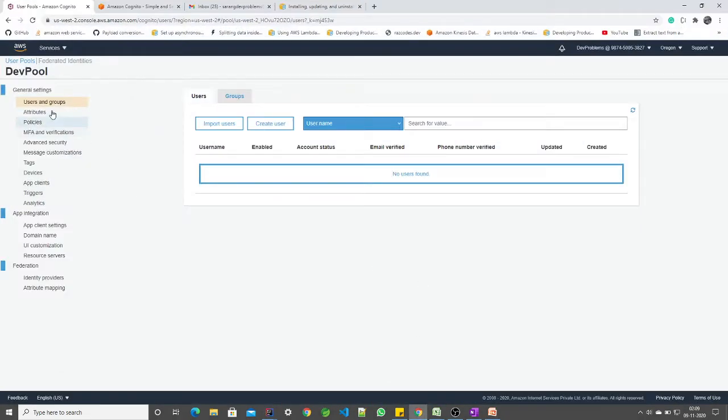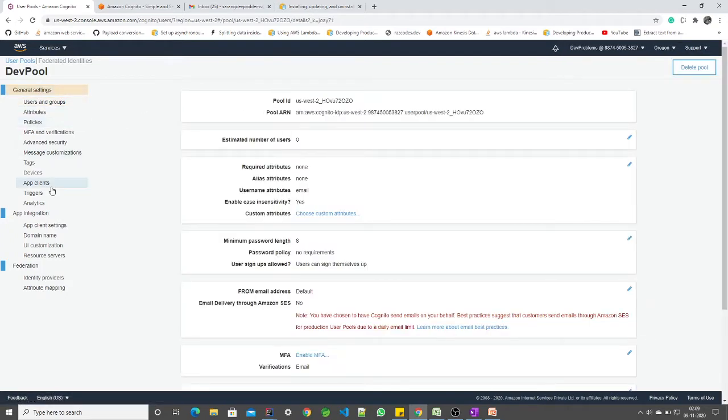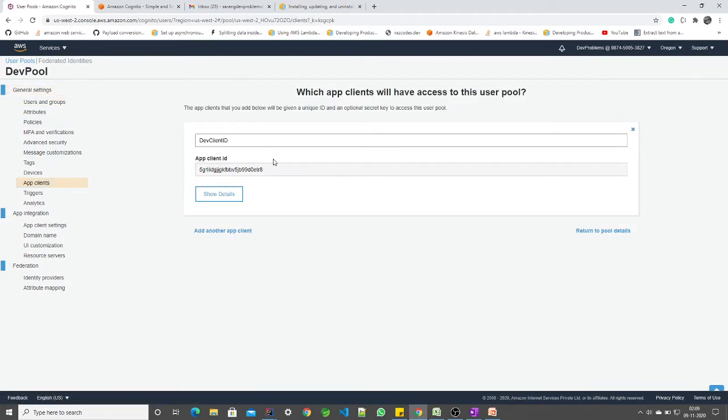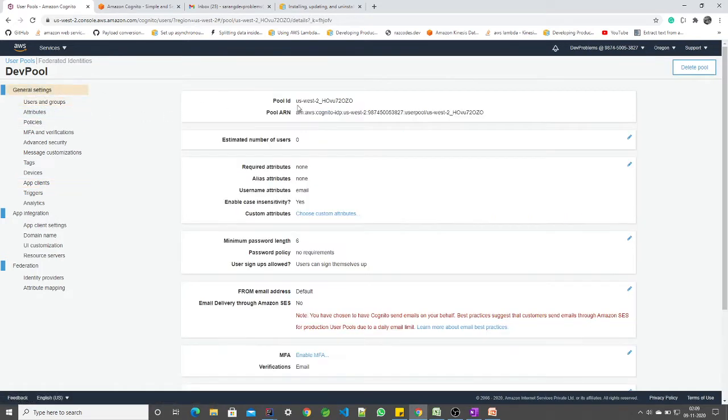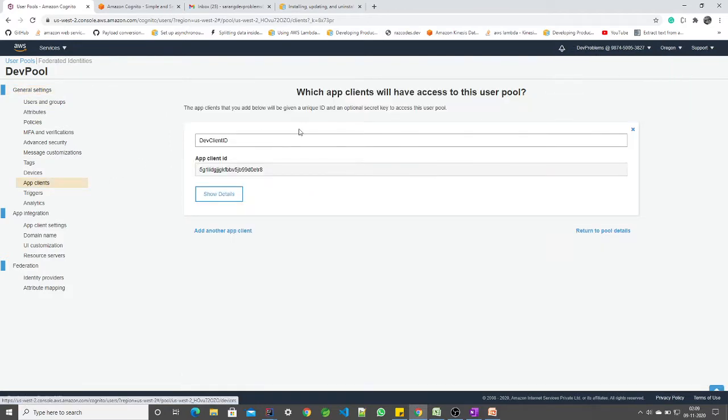I have created one, and I have the pool ID. I have one app client in the user pool. Okay, so two things are mandatory, guys. You need to have one pool ID and one app client. Every application should have a different app client, and it can have the same user pool.